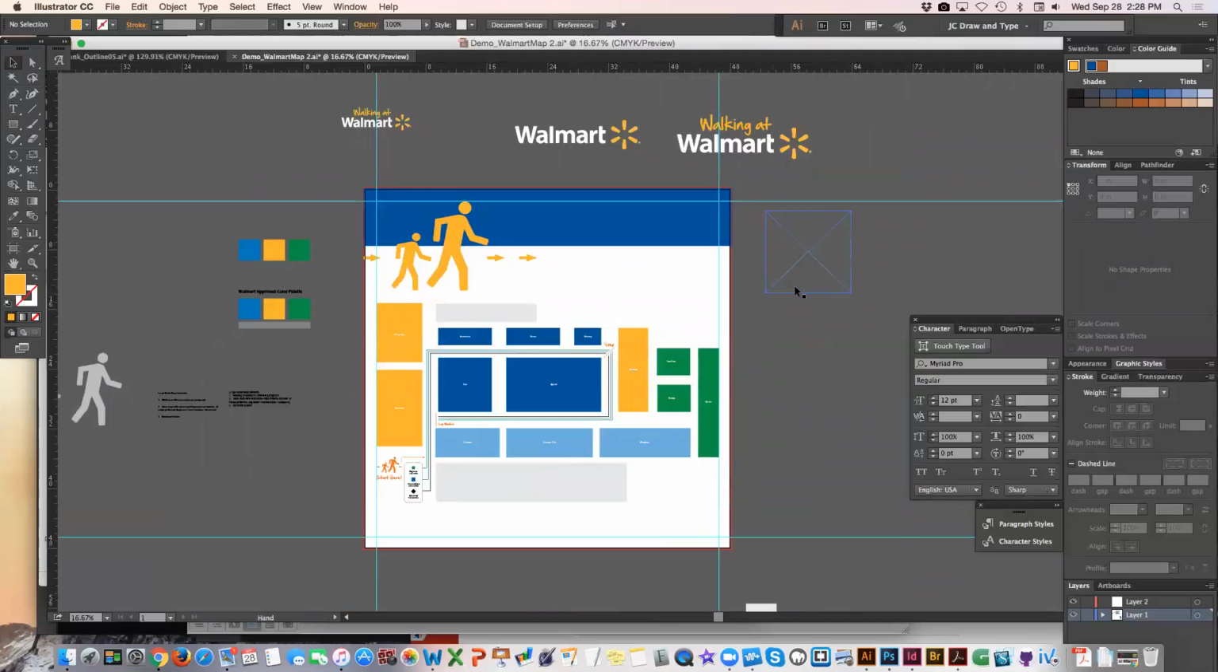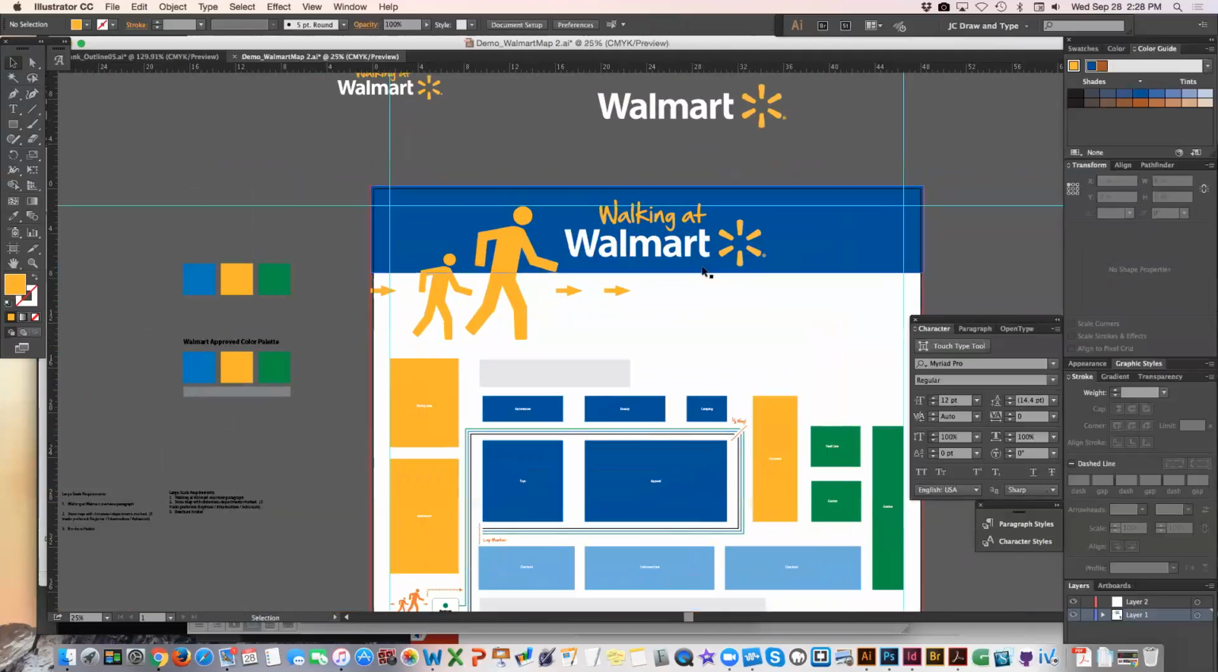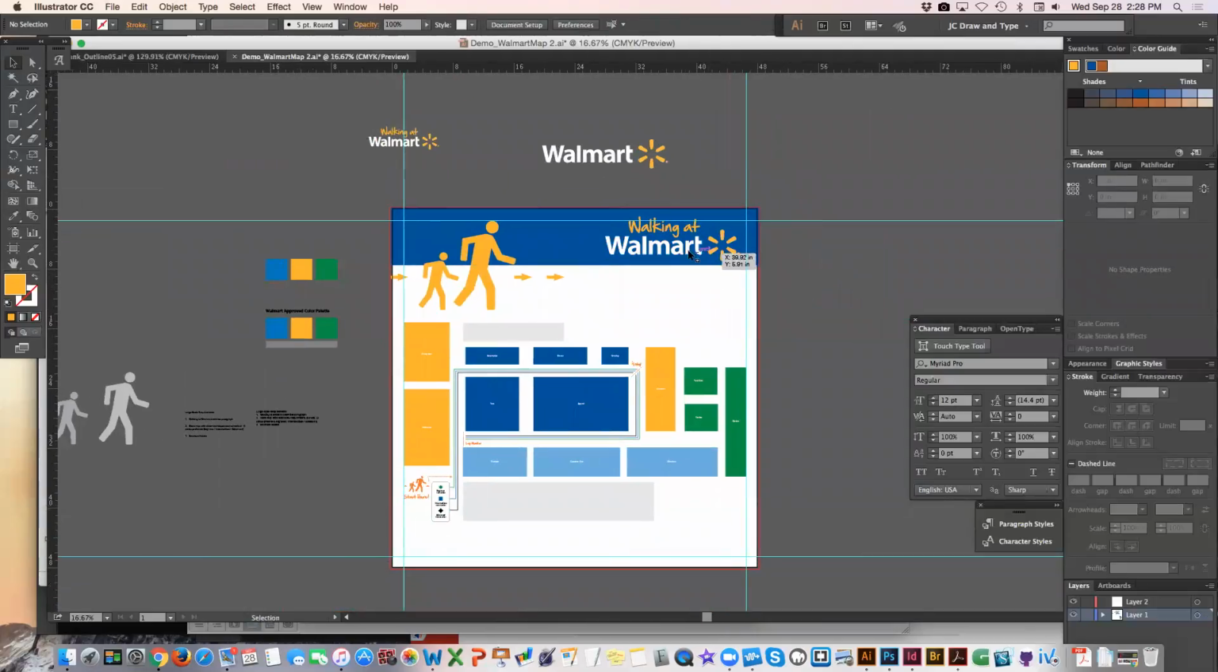Not sure exactly what I'm going to do yet. Walking at Walmart. Centering it might work. Kind of like that. Might also work over here, a little bit less typical of the Walmart brand. It seems like top center is a little bit more often what they do.